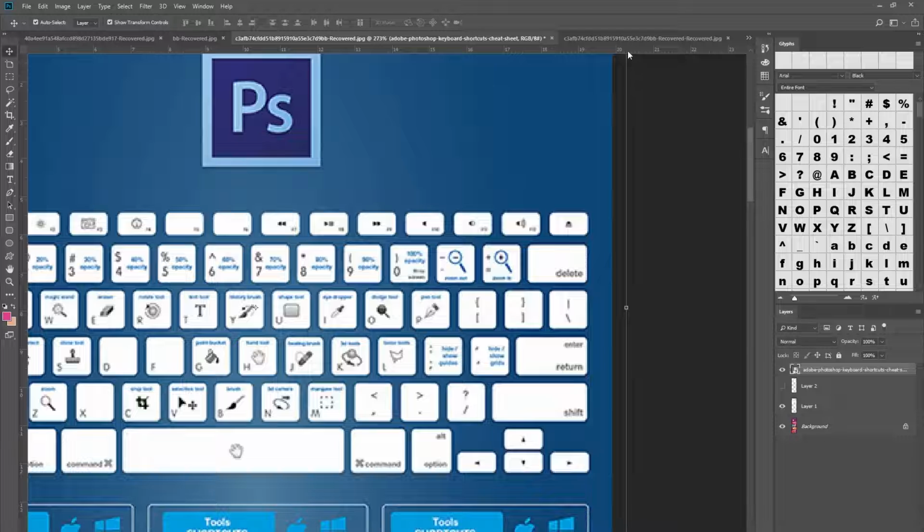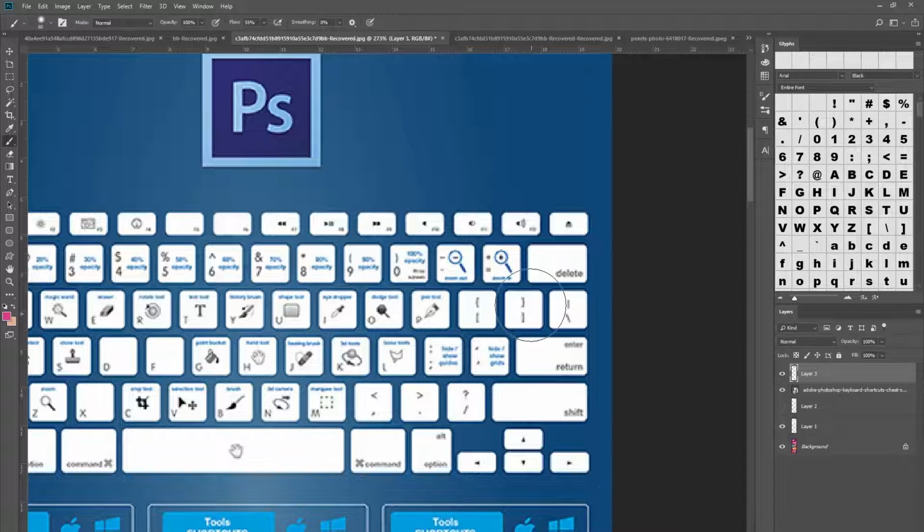You can make your brush bigger or smaller by clicking this key on your keyboard, so it can be bigger. So let's see here, this key, once we click it, it makes it bigger. Once we click this key, it makes it smaller.